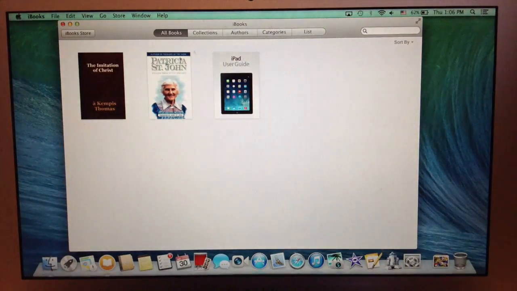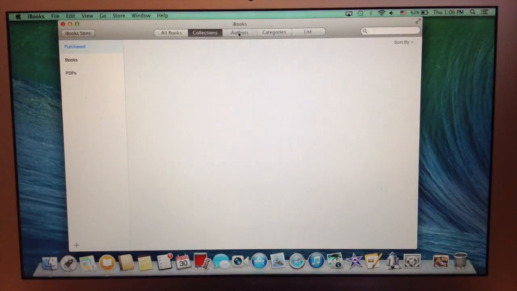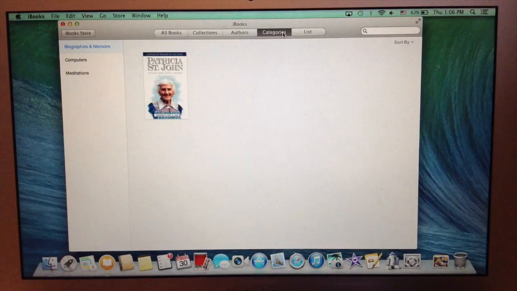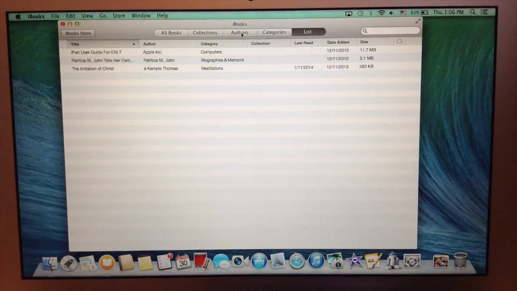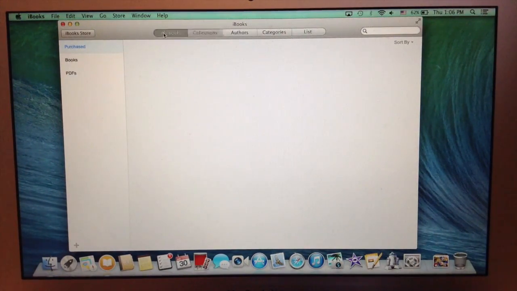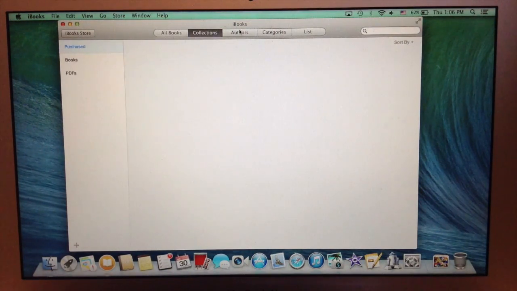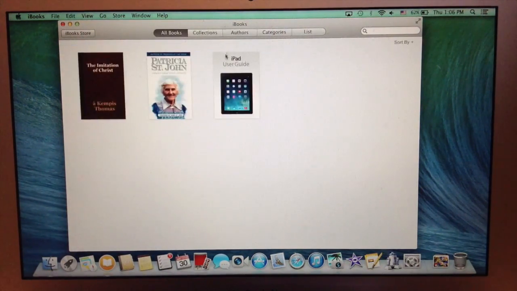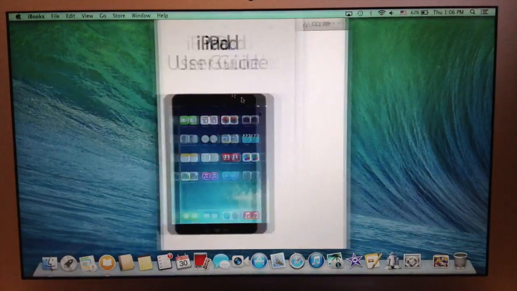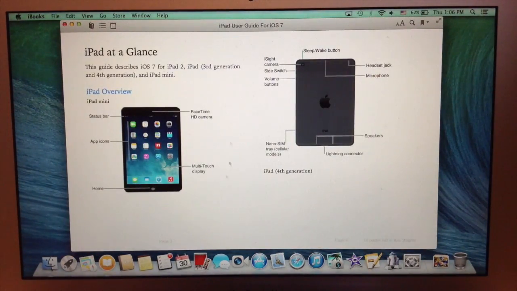So as you can see, it's just kind of like iBooks on the iPad or iPhone. We have all the same books that we have in the iPhone or iPad, and we can read them really nicely. So here's the iPad user guide. Let's go ahead and look at this. And you can see here's our book, and we can scroll through.